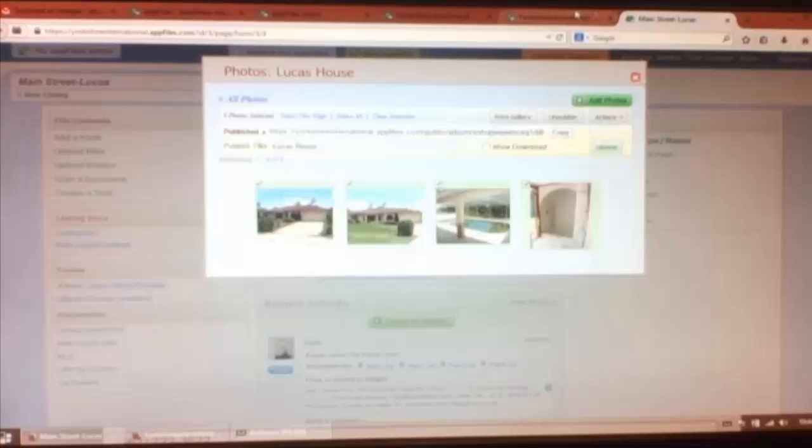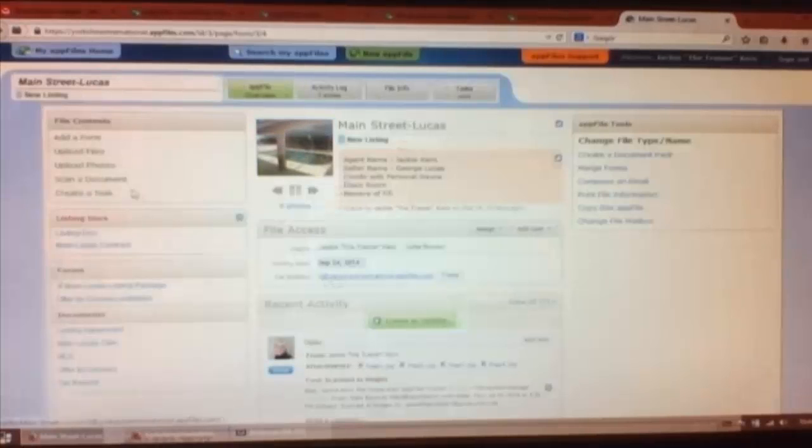Can I download those photos? Yes, I happen to have these on my computer. If I didn't, I could email those photos. They're only in AppFiles, and I need to put them on the MLS.